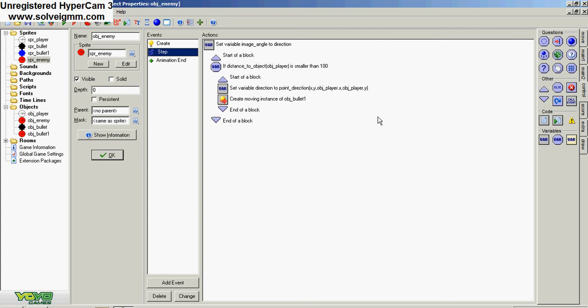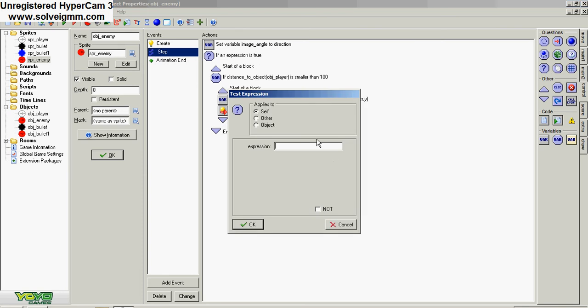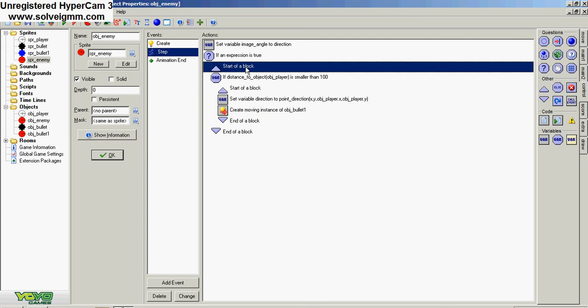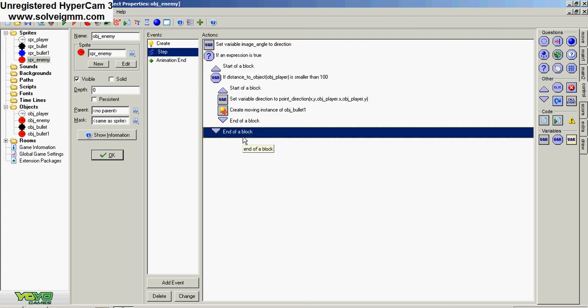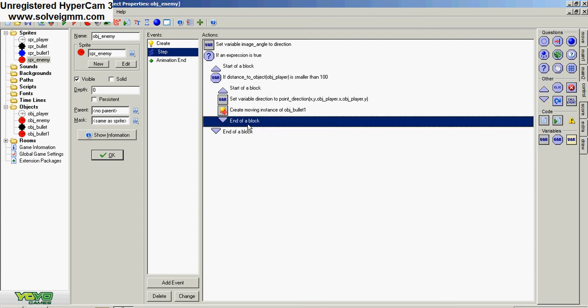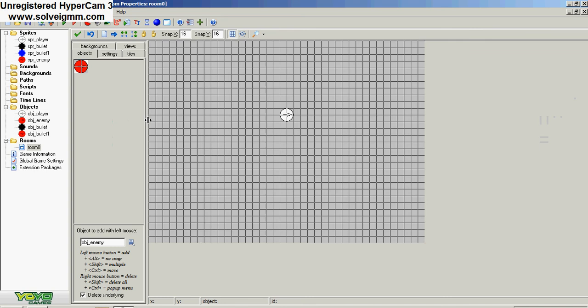Let's put everything inside a bracket and test an expression. So if can shoot is equal to true, then let everything run inside the start of a block, end of a block, the first start of a block and the first end of a block. Then test this, and if that's true, run everything inside here. So let's put out some object enemies.